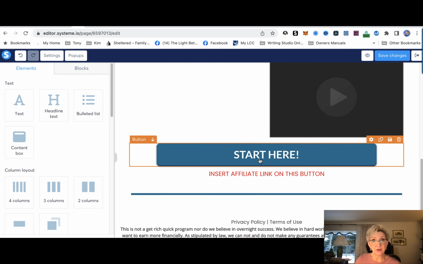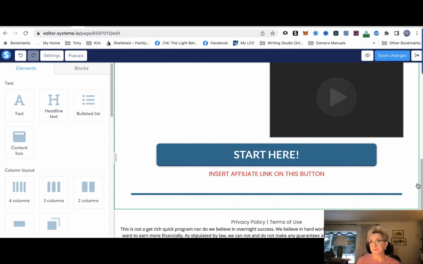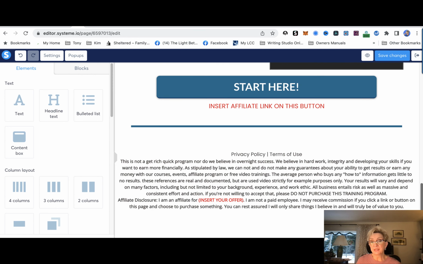Again, another Start Here button. You'd want to insert your affiliate link on this button. And once again, down here, we've got the privacy policy and terms of use. And once again, if it's red text, you can go ahead and insert your offer here.